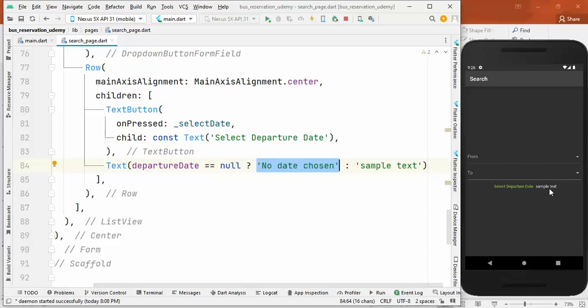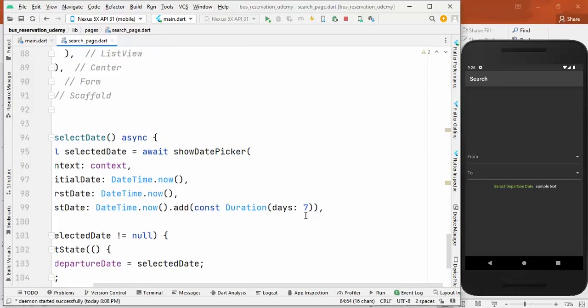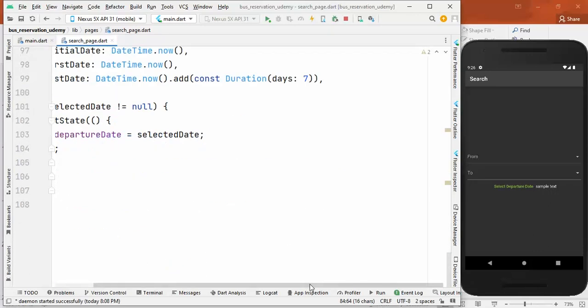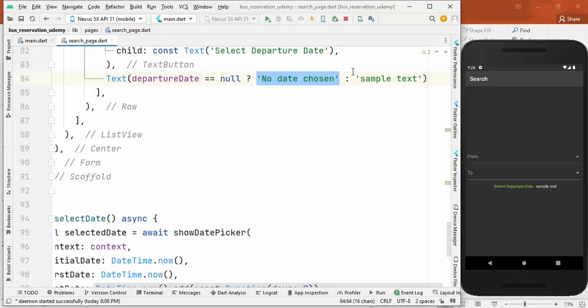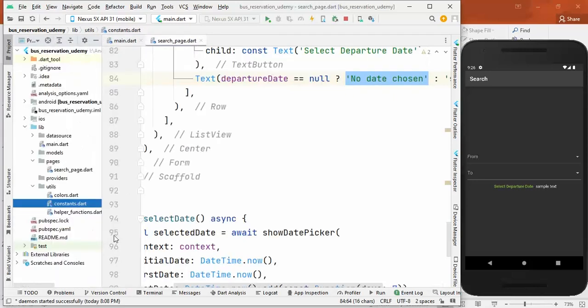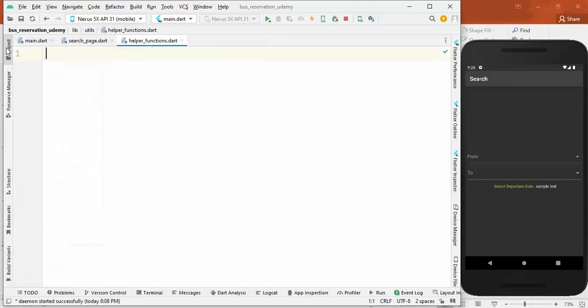So if I now press hot reload, you can see the text has been changed from no date chosen to sample date. But we don't want to print any sample date here. We want to show the actual date that the user has chosen. And to convert a DateTime object to a string, we need to define a function, and we will define that function inside that helper function class, or helper function dot file.